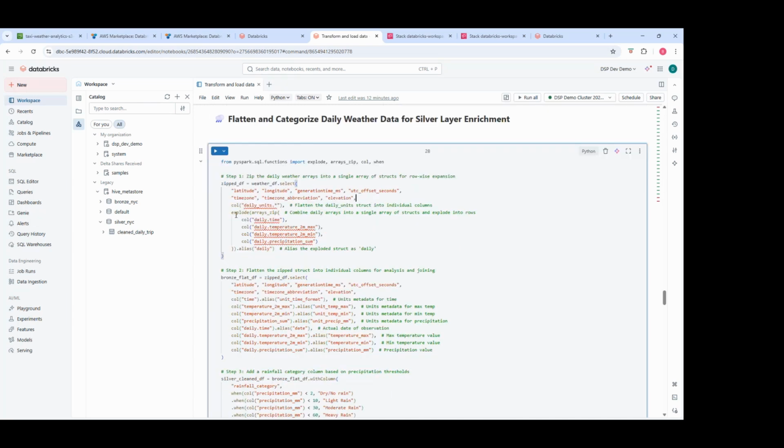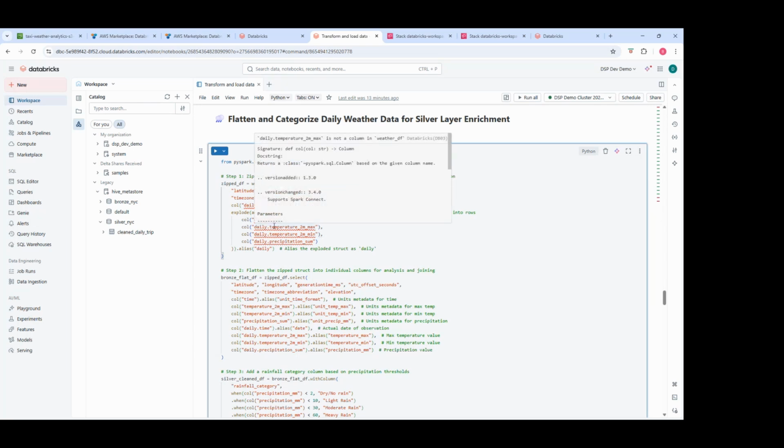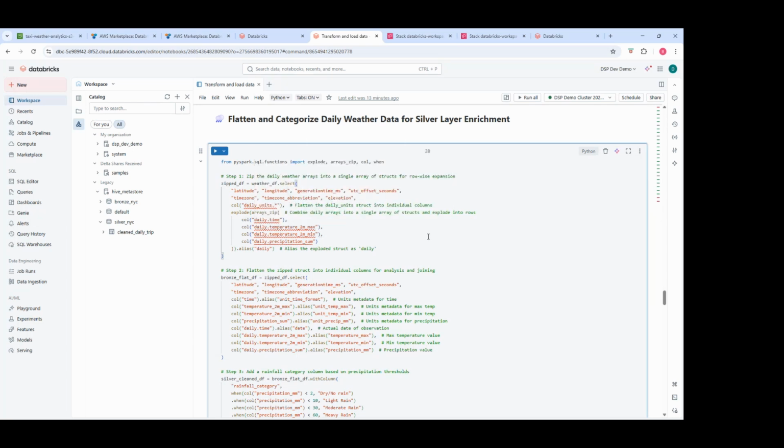Then here we say combine daily arrays into a single array of struct and explode into rows. Then we alias the exploded struct as daily. So once it's exploded into a single array of struct, at that point we still want to use daily to call it.